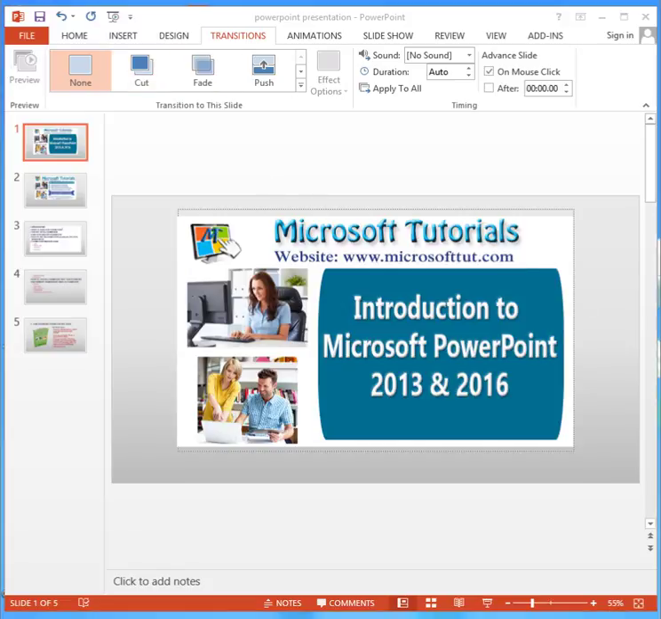So the next one now is animation. When slides are animated, they behave like movie clips. That is, they appear and disappear automatically on screen depending on your settings.